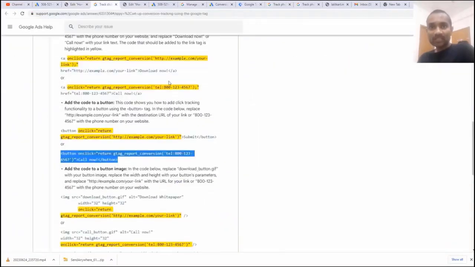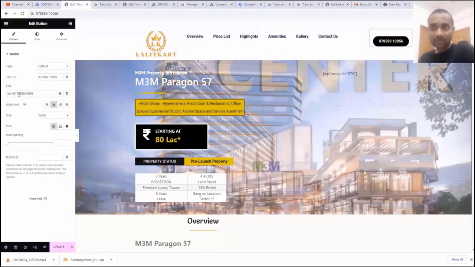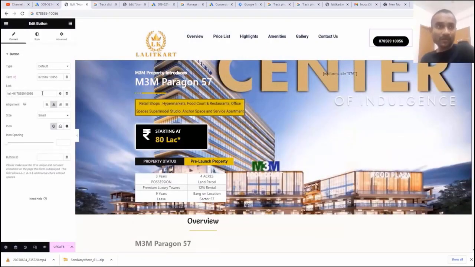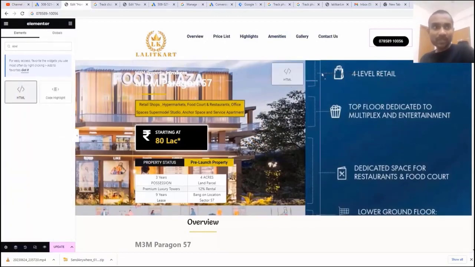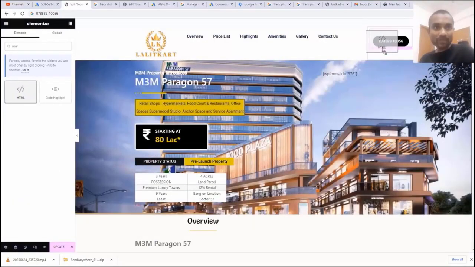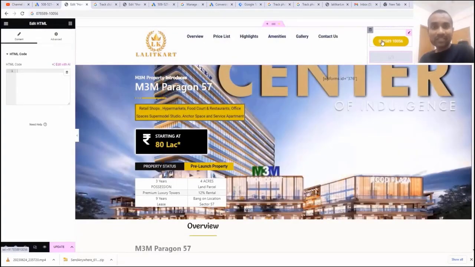As I told you, there's a format for tracking clicks: when there's a button, when there's a telephone number, when there's a link, when there's an image. So currently here you can see there is a button, and I'm using Elementor. So what should I do now? There's no option, right? So what I have to do is go to this option and search for HTML. Copy the HTML one and paste it in this area and remove the button, because in case of tracking the number, a button is not going to work.